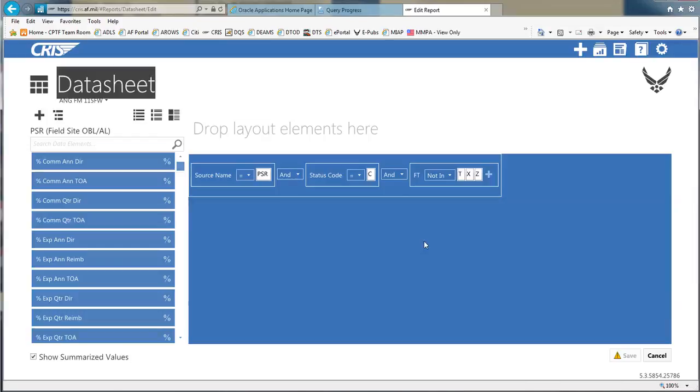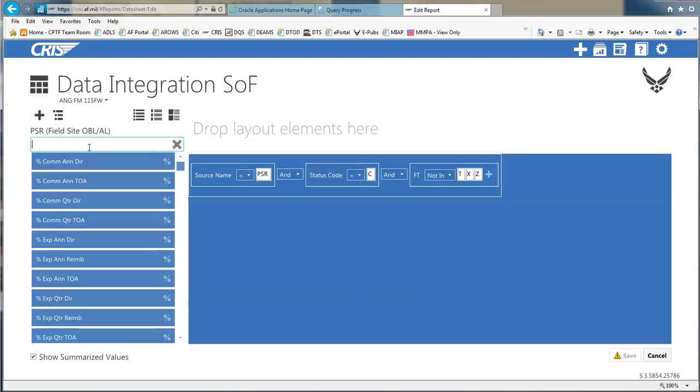So we're just going to choose a PSR and click Go. We're just going to type in a header, and then we're going to start to build our headers. Now understand, up here it says drop layout elements here. Those are going to be your headers. That's going to be the data that's returned.